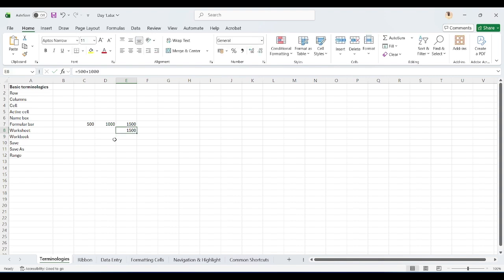All right. So we got our answer, but now the formula bar is telling us that what is giving us this answer here is this and this. That is what is giving us the answer. So that's how the formula bar works. All right. So now we go to the next thing, which is the worksheet.